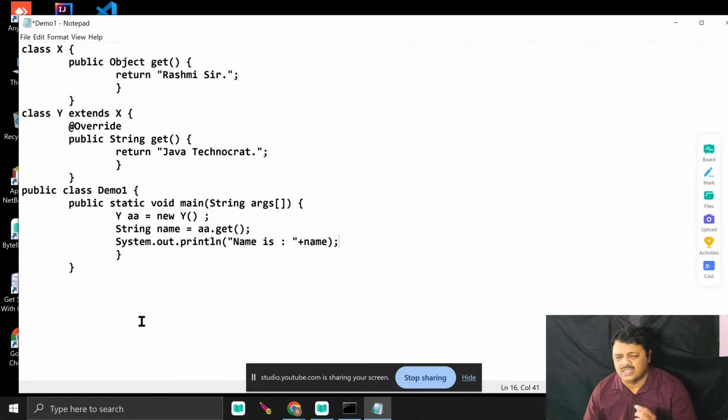Listen, covariant return type is a powerful feature which was introduced in JDK 1.5. In case of covariant return type, the return type may be the same or it may be a child class. Third, covariant return type can never be implemented when the return type is void or any primitive type.